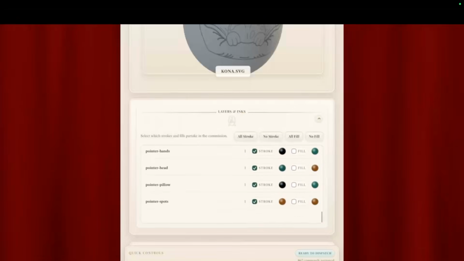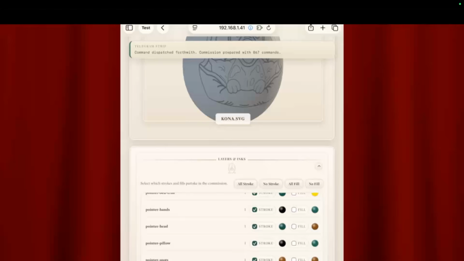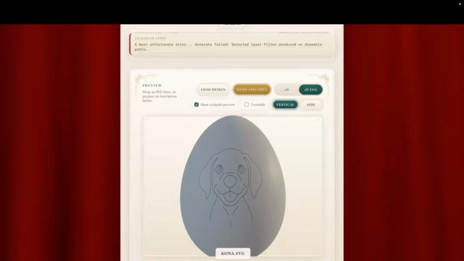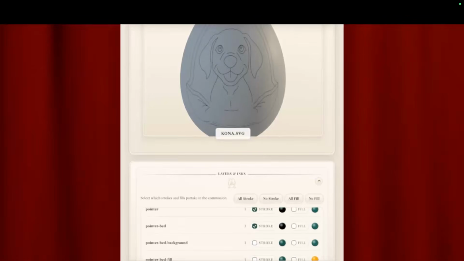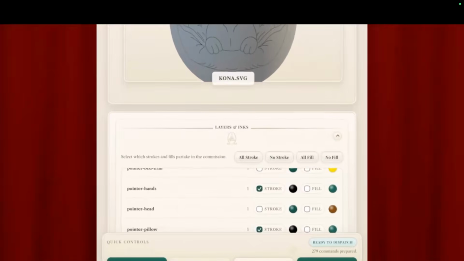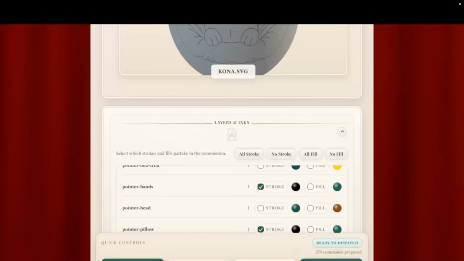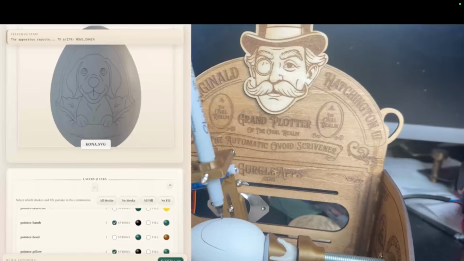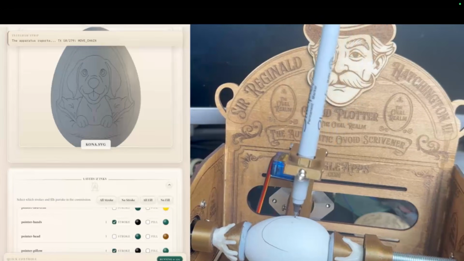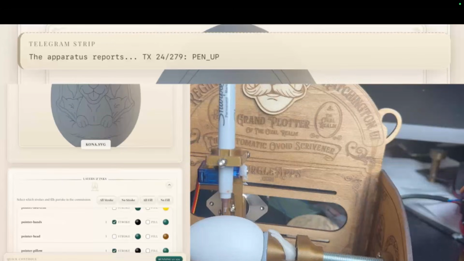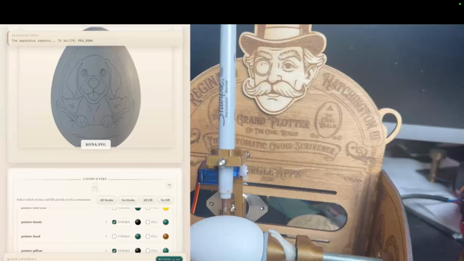So to simplify things, we're going to remove all strokes, then selectively enable only the layers that we want. I'll just add our dog's face, labelled pointer, along with maybe the bed, pillow, and the hands or paws. And that's everything we want to draw with the black pen. So we're just going to send this to our Ovoid Scrivener and press dispatch, and it begins drawing. At the top of the page, the status strip shows the Apparatus report, which logs each command as it runs.